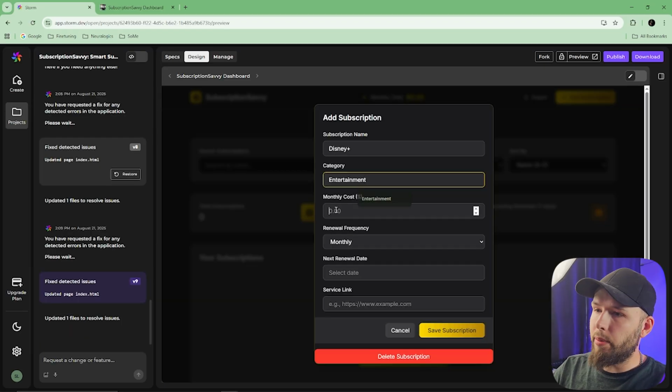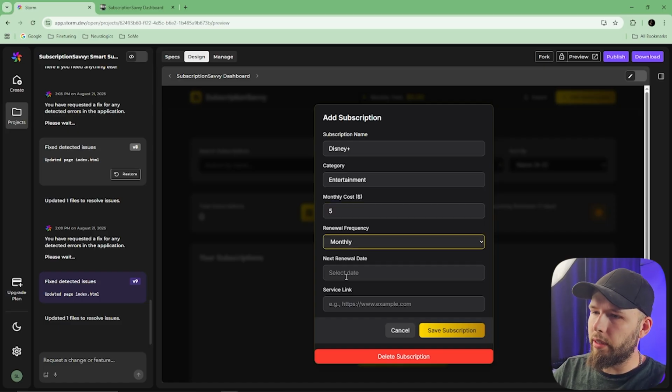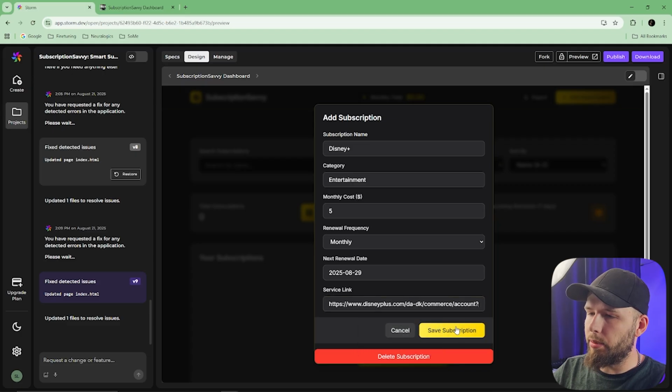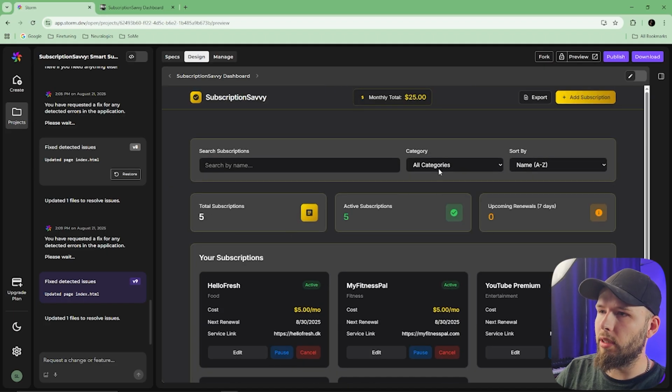So I'll just go ahead and add my actual subscriptions. I don't know the cost of these, so I'll just put in $5 for everything. Renewal date 29, service link, save subscription. Okay, so now I've added a few subscriptions and I tried putting in food as a category just to see if it would detect that. And it actually does. So in category we can see we have food.